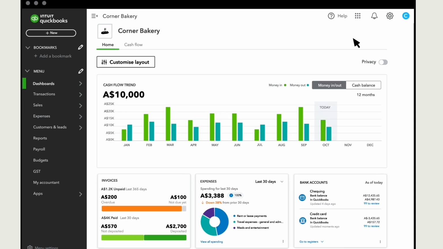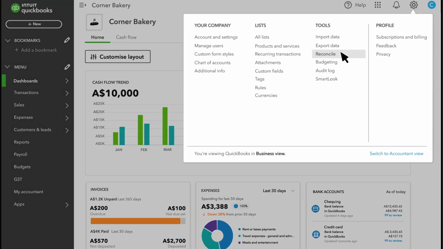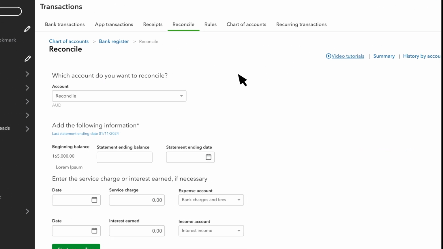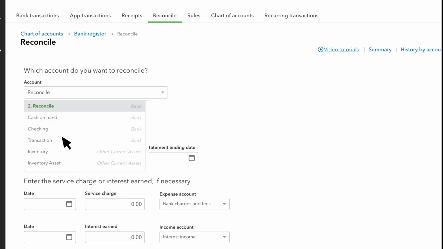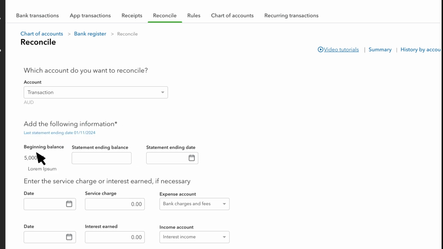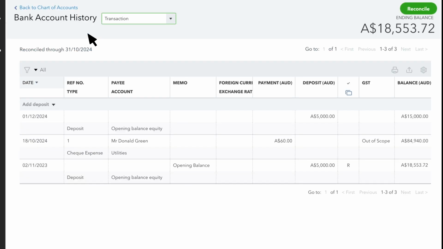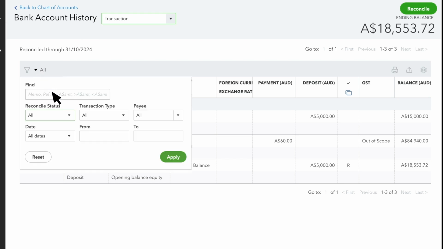To start, go to Settings and Reconcile, and select the account you want to reconcile. If this beginning balance doesn't match your bank statement, then select Bank Register. Select the filter. Then change Reconcile Status to Reconciled and select Apply.